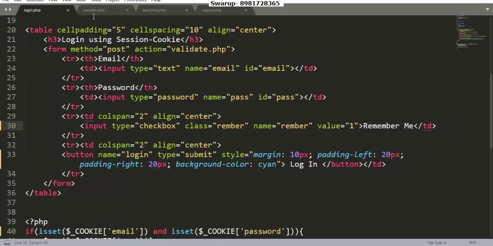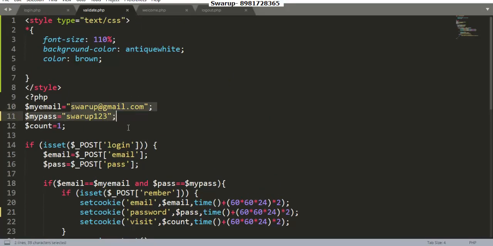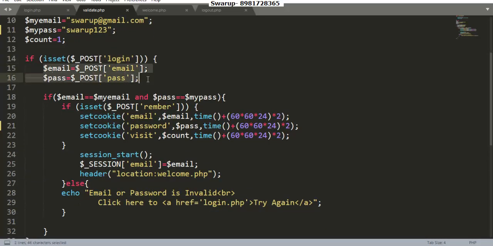Once I click the login button, it will come back to the validate PHP page. Here my variable values are constant. Whatever input I have given by pressing the login button will be fetched from the text box and stored in the variable.